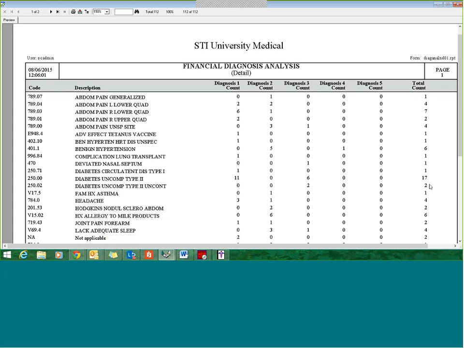Certainly you wouldn't want to sit through 12 pages of codes that you will use at some point, but that shouldn't be your first focus. You want to really focus on your most used codes.